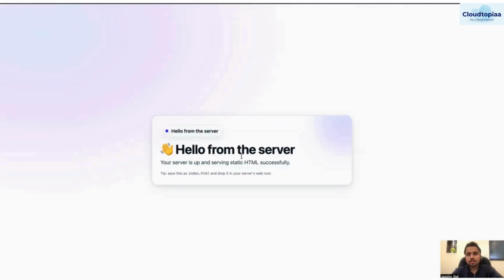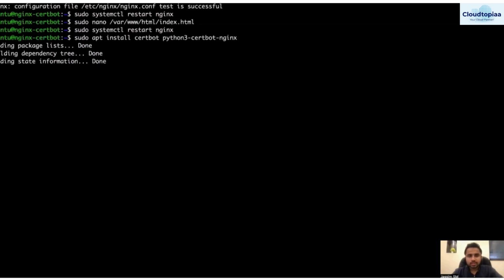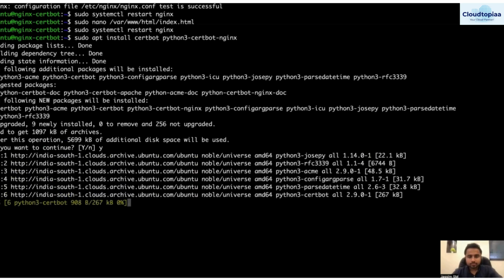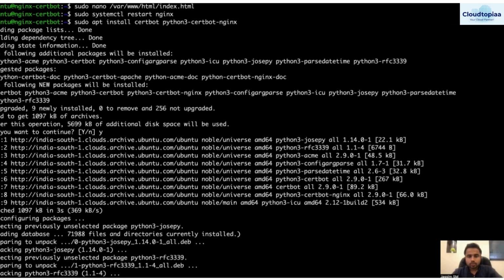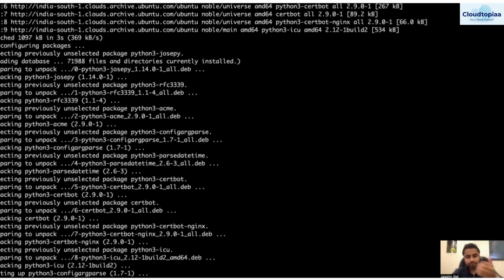Now our main thing: we are giving an SSL certificate, so instead of HTTPS not secure, we are giving HTTPS. I will follow these very simple steps. First thing, we will install Certbot with Python. So I'm installing it. We are using Let's Encrypt, which gives you a free SSL certificate.